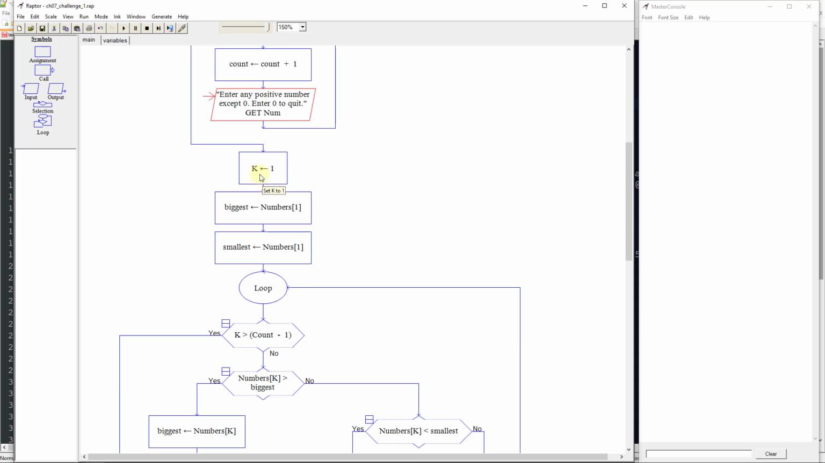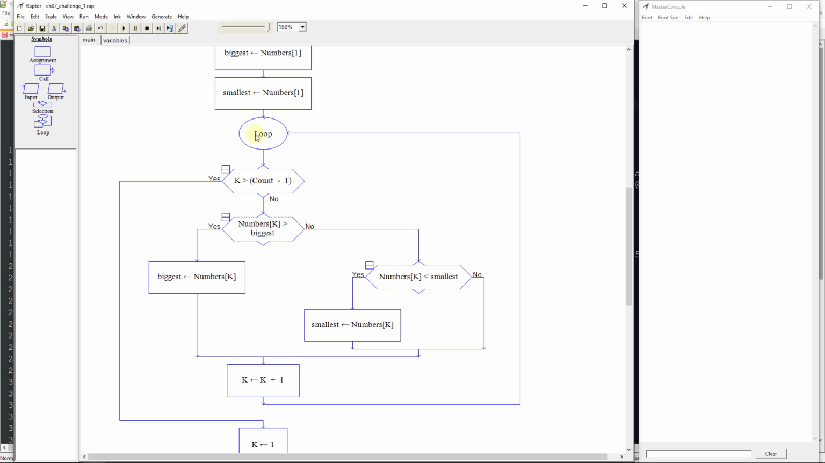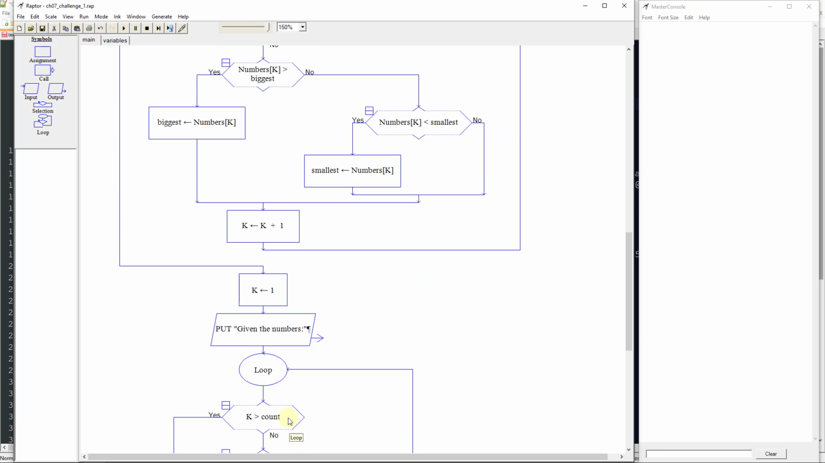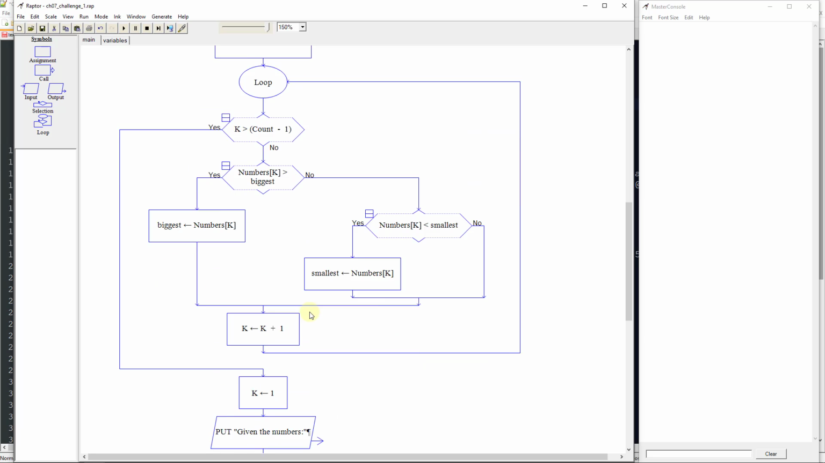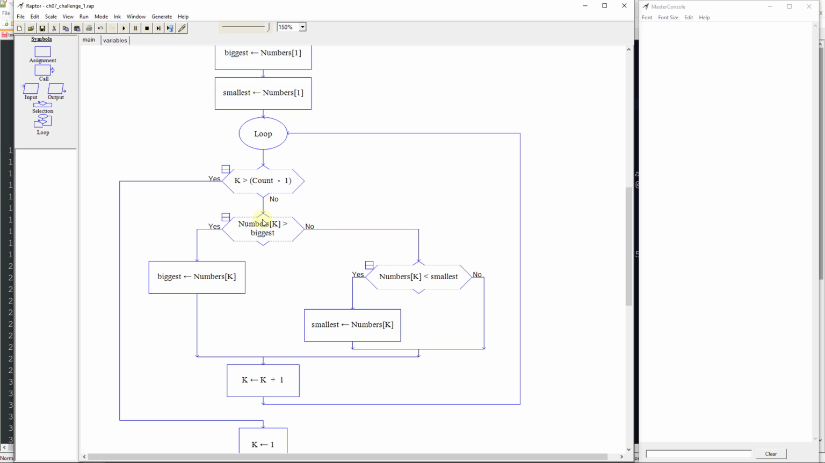Once it gets to 0, it'll come down and set k to 1, and then we're going to check the biggest number in the array and the smallest number in the array. Then we're going to loop down here and count. We're going to say, is k greater than the count minus 1? If it is, then go ahead and finish and put the numbers out. But if it's not, it's going to check whether the number k is the biggest, and set the count. And over here, if it's not, it's going to ask: is the number k less than the smallest?